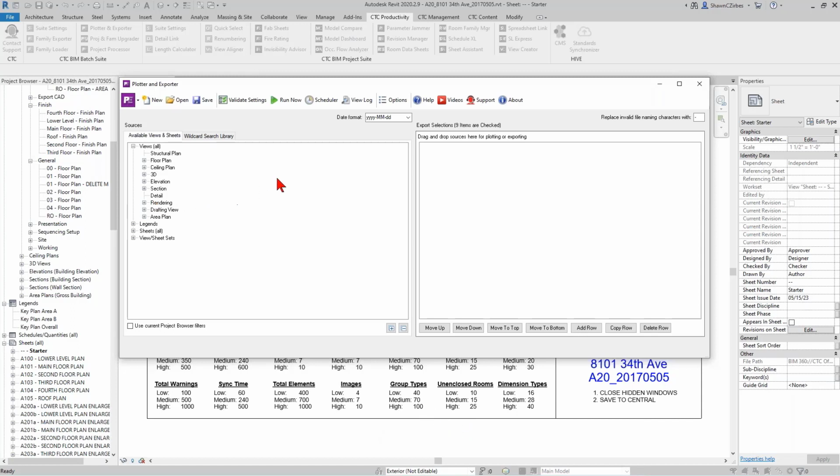The first thing that you're probably going to want to do over here on the right is figure out what export types you want. Down here at the bottom, there's an add row button. And this lets you choose what your destination file types are going to be.